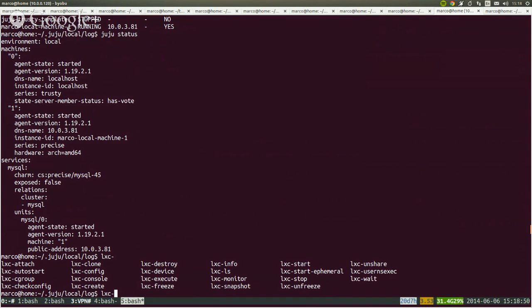LXC is a fantastic tool. If you just want to create really lightweight containers to get going, but you don't want to use Juju for whatever reason, I recommend looking up how to do lxc-create and clone. It's really a powerful tool for people who want isolation without all the overhead. Again, great question, Matt. Anything else you guys can think of?